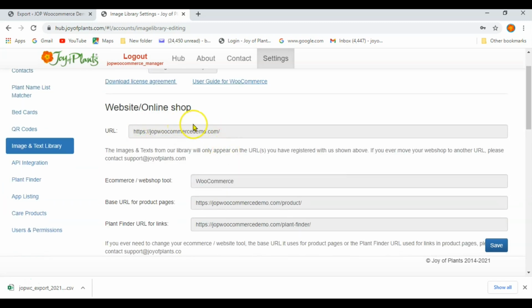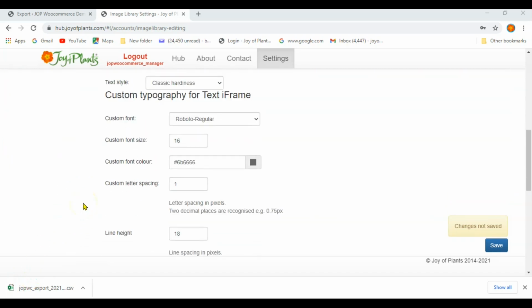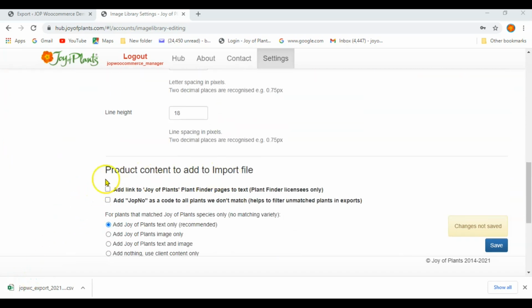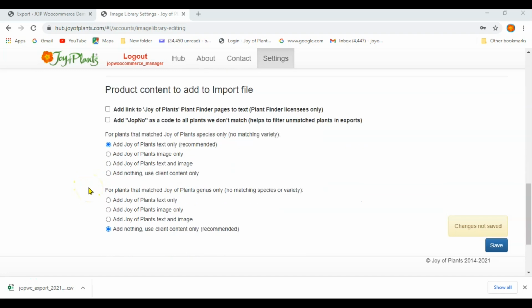In the Website Online Shop section, you'll see all the settings for your webshop that Joy of Plants set up when we created your account. You can't change these here. Scroll down and we'll check the Product Content to Add to Import File section. We'll come back to the other sections for preferences for the text later.